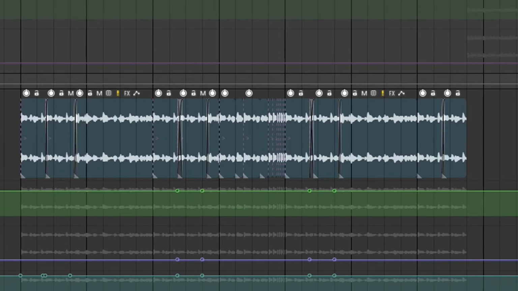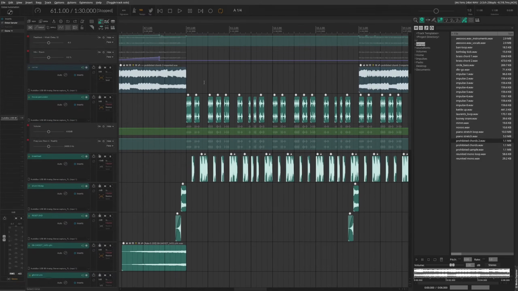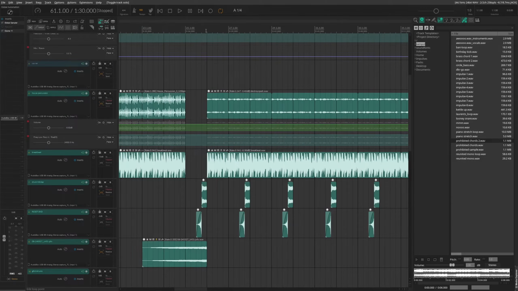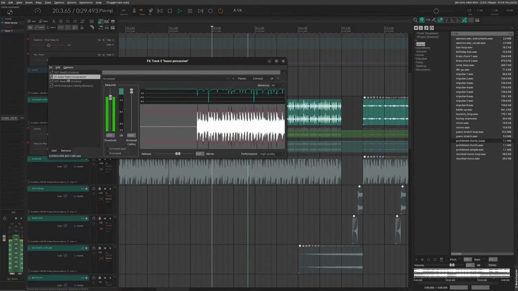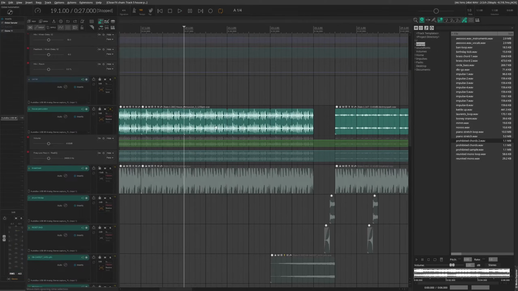And then later I did some more sample chopping to get it a little bit more interesting. And here is a bunch of the percussion. So I have this house percussion sample. I didn't do too much to it. I just kind of compressed the heck out of it.